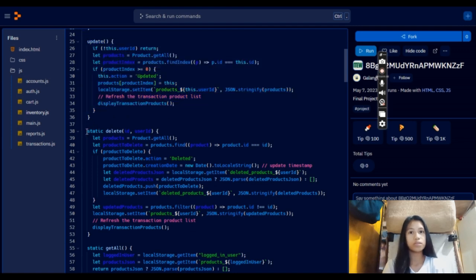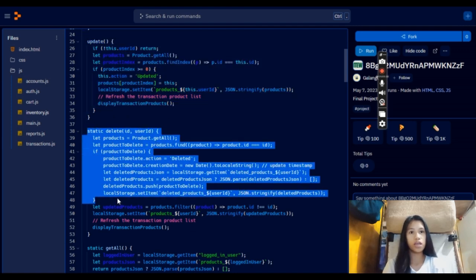The delete method deletes a product from the local storage. It finds the product to delete based on the ID, marks it as deleted by updating the action and creation date properties, creates a separate list of deleted products for the user, stores the updated products list in the local storage, and removes the product from the main product list.